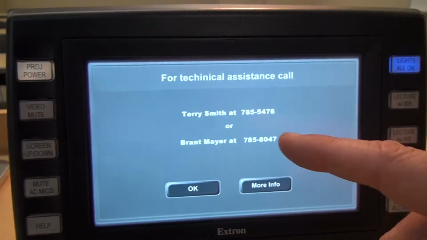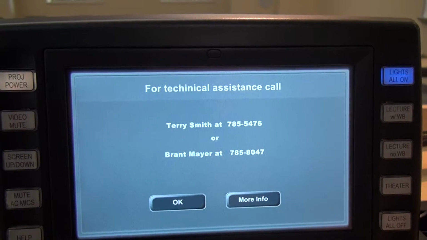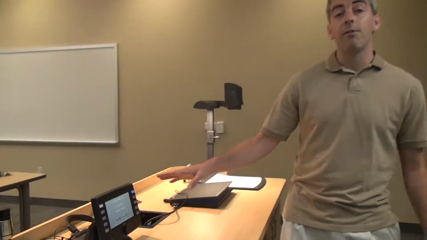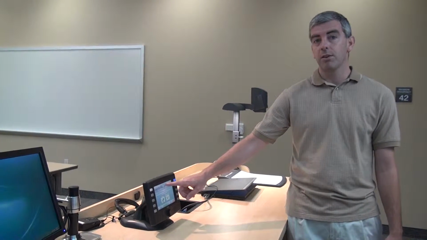When I press that button, the names and telephone numbers of a couple members of the Academic Technology Services staff pop up. Those are important numbers because if you ever have problems during a class, those are the numbers you're going to want to call. You can also call those numbers if you need anything, and somebody will be there to help you. I'm going to go ahead and click the OK button here. That gets me back to the main screen.